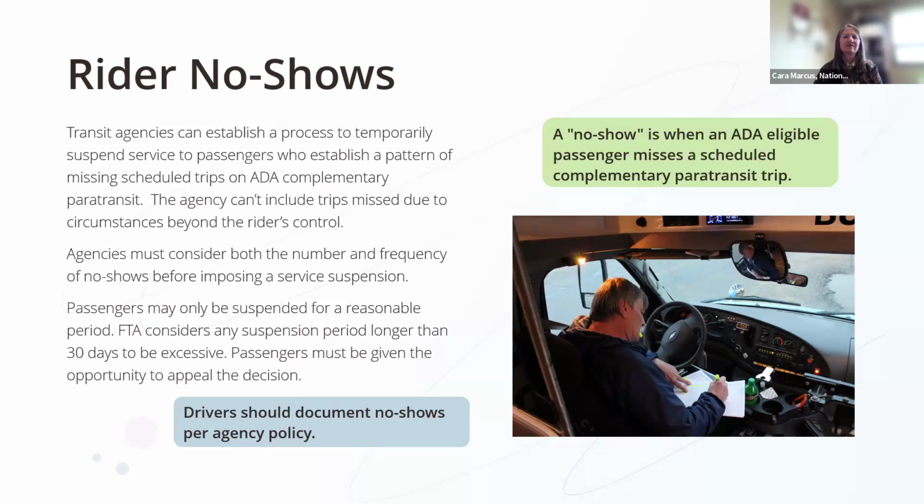The passenger can only be suspended for a reasonable period, generally considered to be 30 days or less. If you start getting beyond a month suspension, FTA considers that to be excessive. And part of your policy must be that the passenger is given the opportunity to appeal the decision. If they do appeal the decision, there is a timeline on how fast you have to act and how fast you have to process the appeal and render a decision.